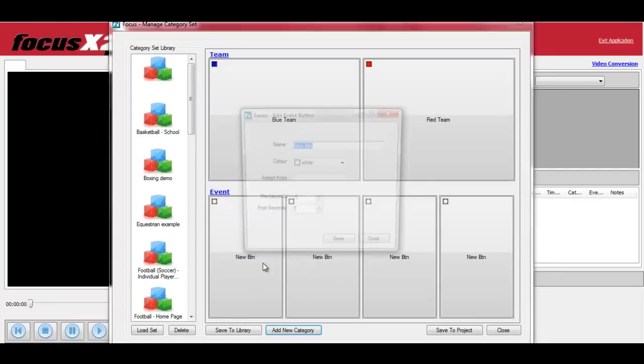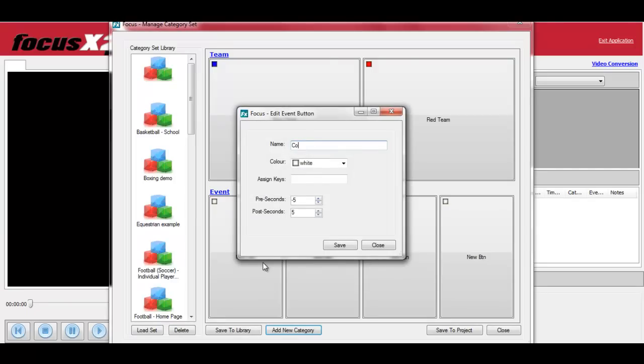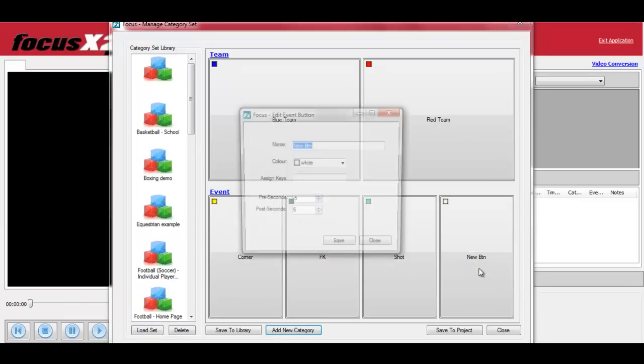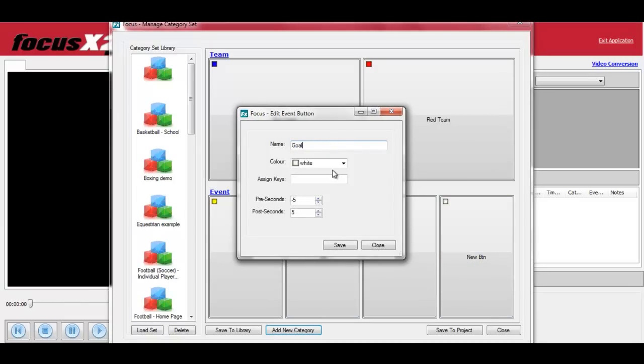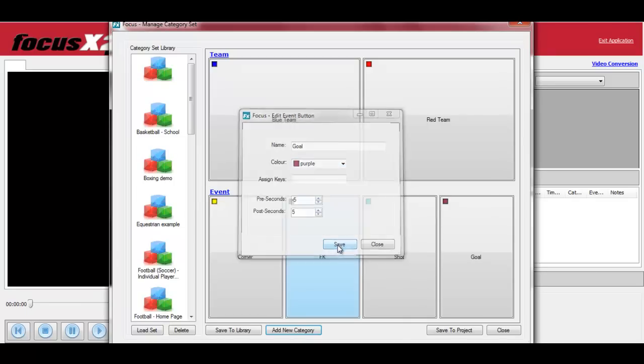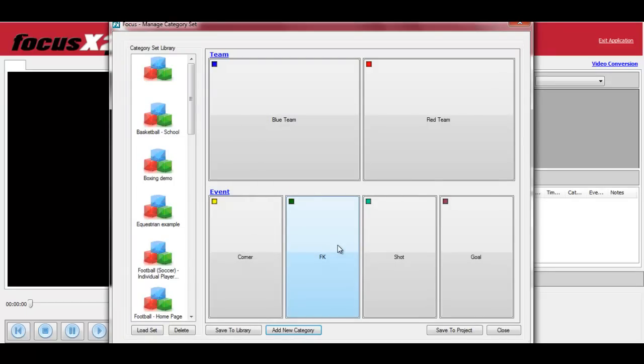Right click on the first one, Edit button, and we'll give it a name. We'll call this one Corner Kick. We give it a colour and click on Save. Next one, Edit, we'll call it Free Kick. We'll give it a colour. We'll click on Save. Third button, Edit, we'll call it Shot. Choose a colour, click on Save. And the fourth button, we'll call it Goal. Give it a colour and click on Save. So you can see then that very quickly we've been able to develop a category set with two categories in.